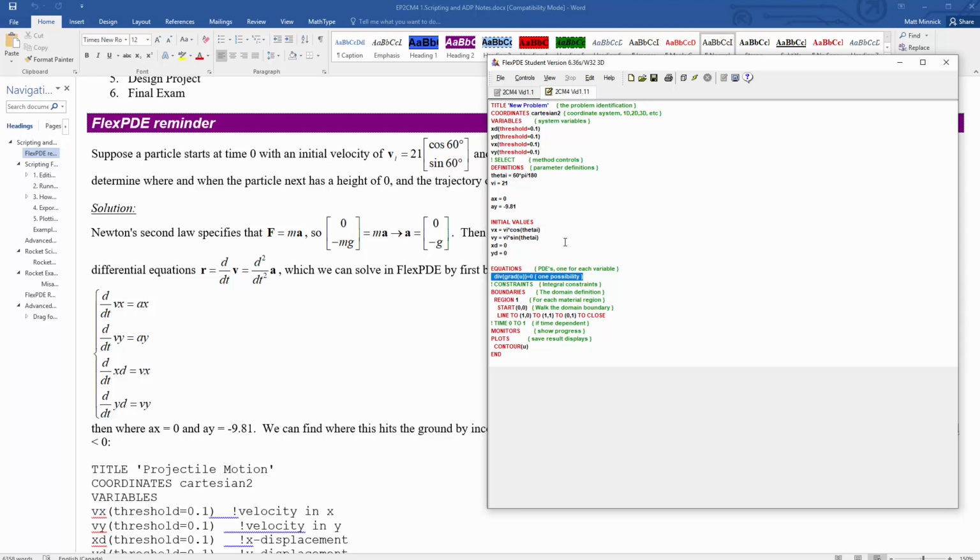And now the equations is where you put the differential equations you're going to solve. And the DEs that we need to solve here are that the derivative with respect to time, that's this dt syntax, of Vy is Ay. The derivative of Vx is Ax. The derivative of the x position is equal to the x velocity, and the derivative of the y position is equal to the y velocity.